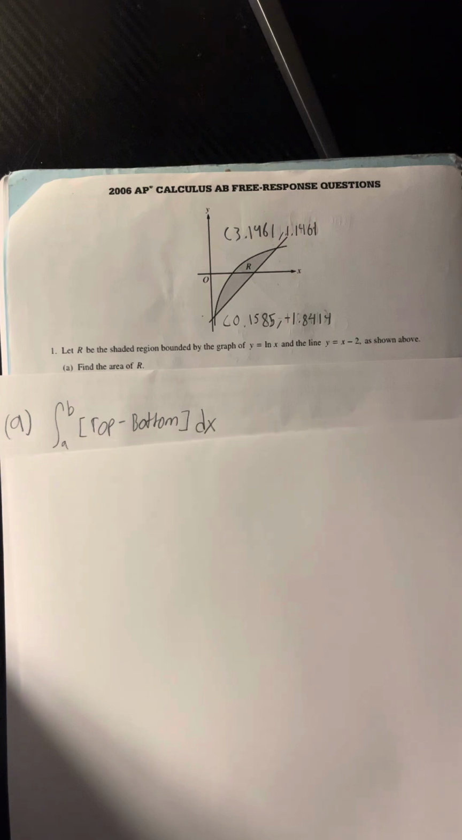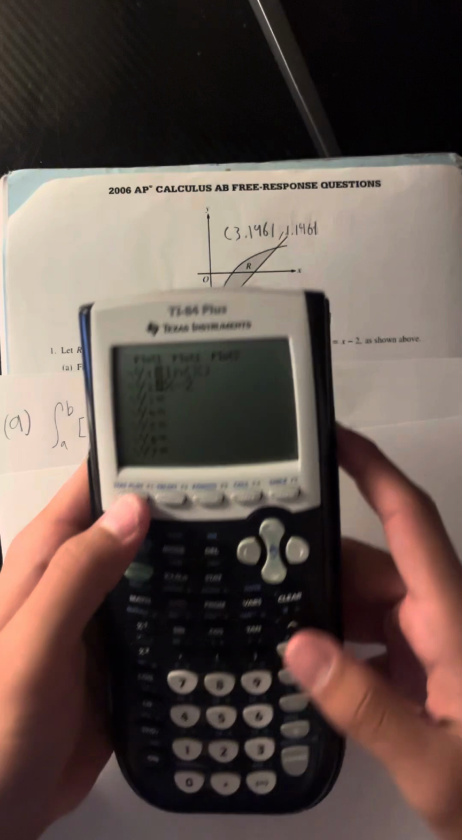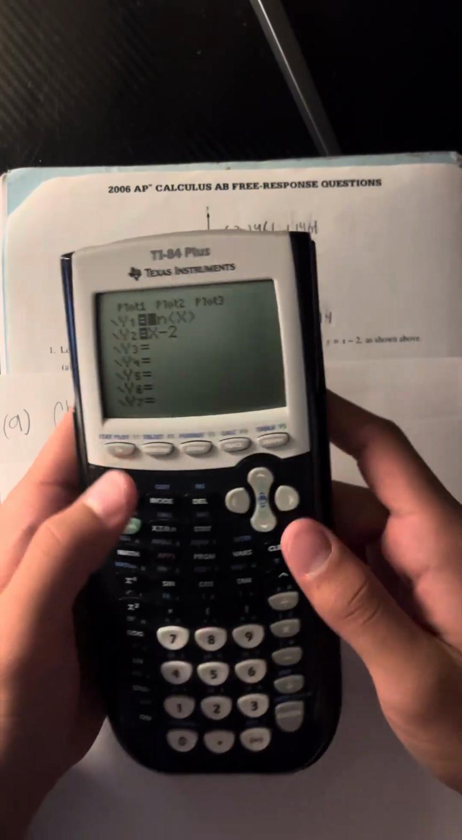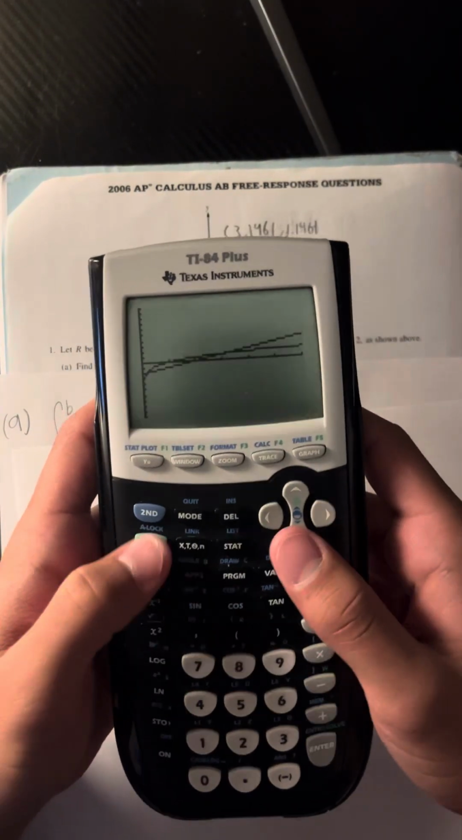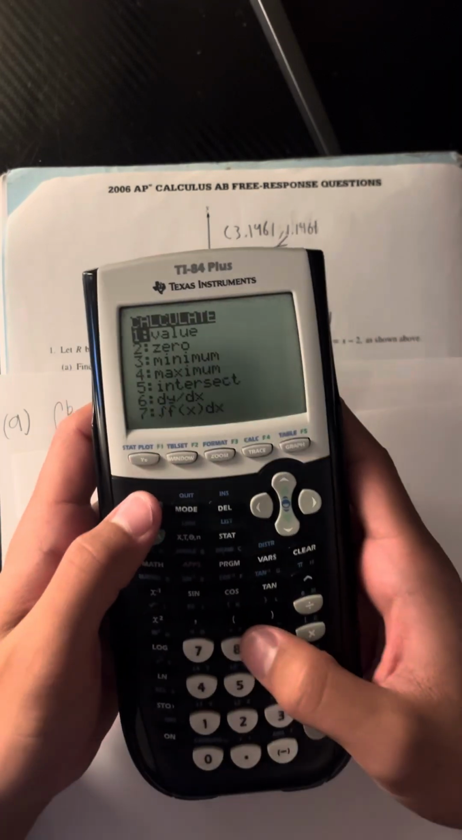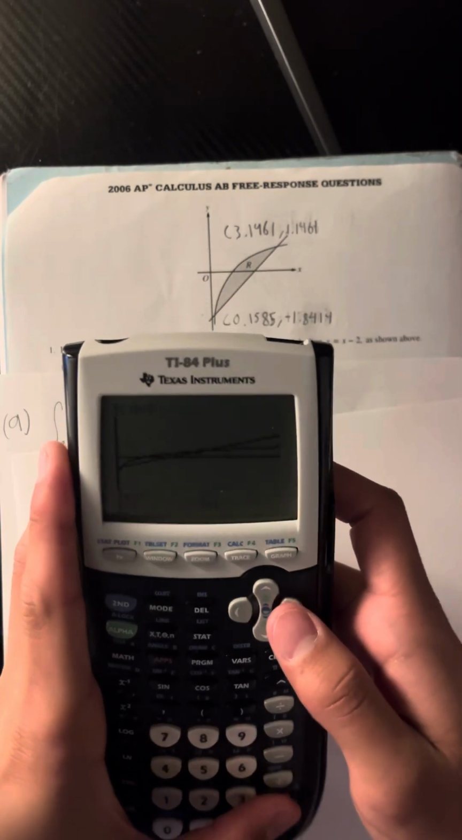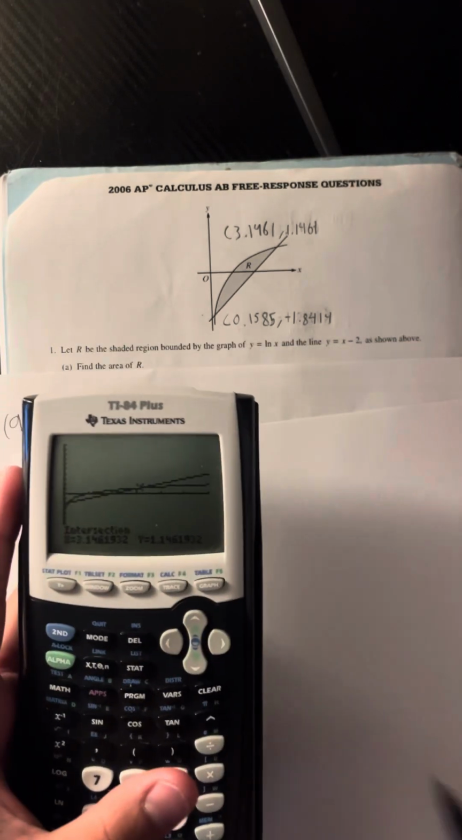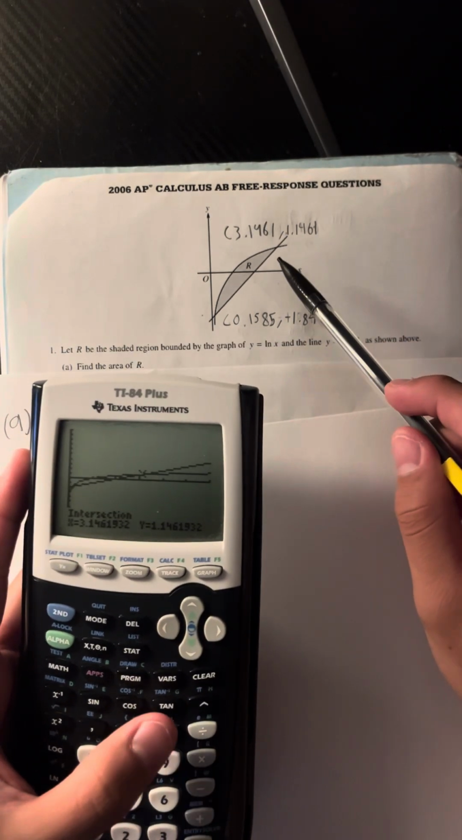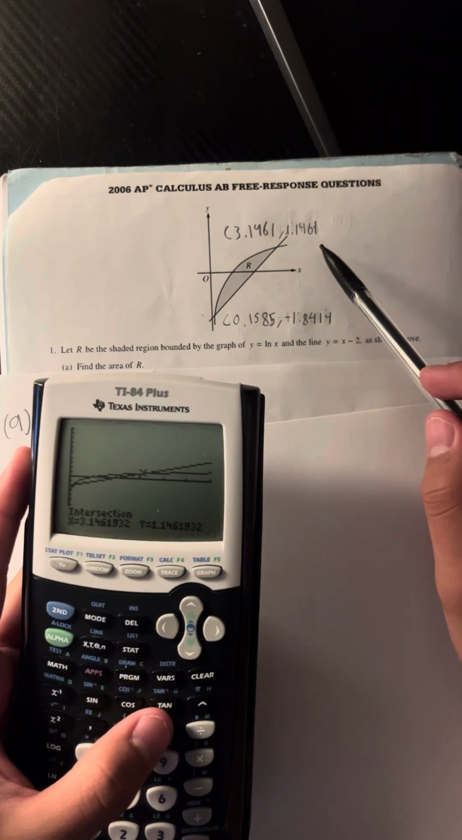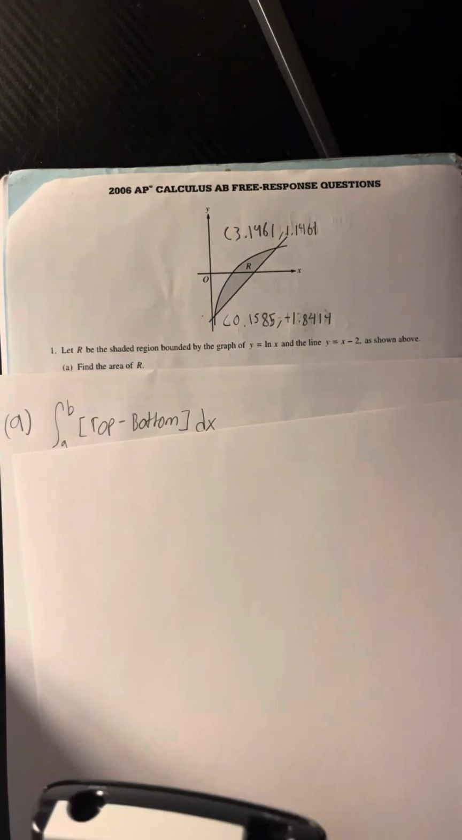So as we can see right here, to find the area of R, we need to set up an integral of top minus bottom. And for your limits, this is how it's going to look. In order to find your limits, you need to graph it, and then you have to find the intersections. So we would do enter. So we get 3.1461, which you get right here, and then 1.461.